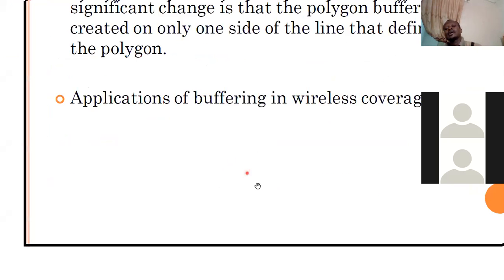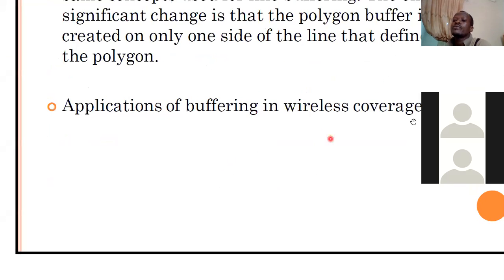An application is in wireless coverage. For example, if you are providing Wi-Fi, the internet cafes can use this, but they probably wouldn't know. Is that okay? And they won't call me because I'll charge them very well.